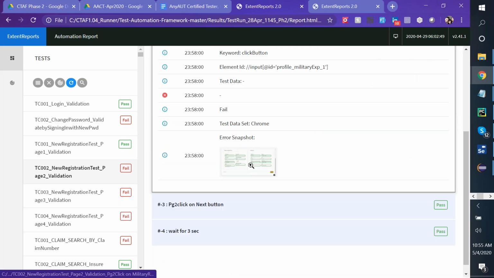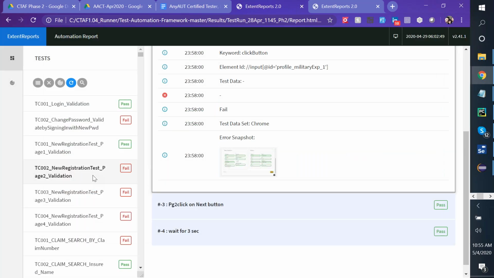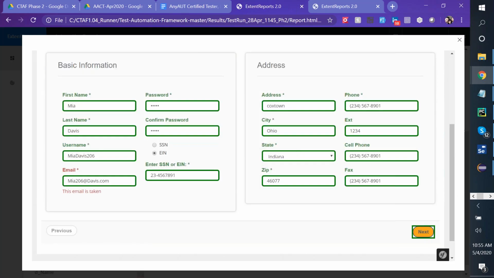Why would it go wrong in this screen? Is it a screenshot, and this email is taken? So this could be. Now what is that error then? If it says this email is taken, team, we're trying to create an account, I believe. What is the name of this? New registration test page validation. Why would it happen, everyone? It's already existing, guys. It's your test data issue. Test data is not correct.